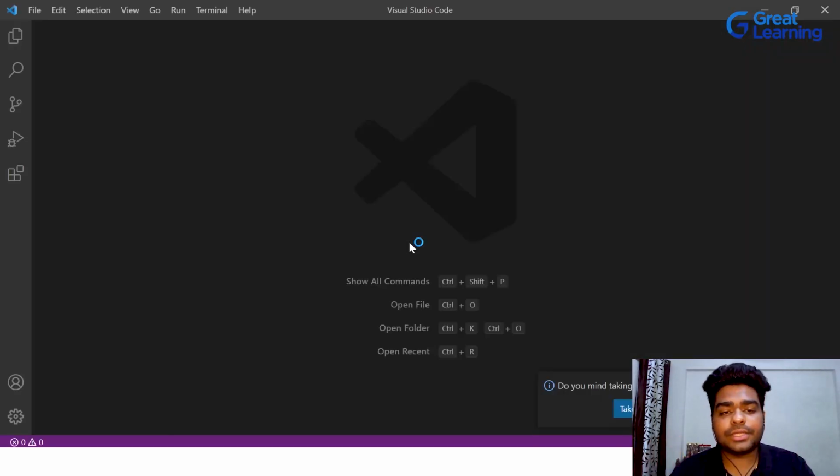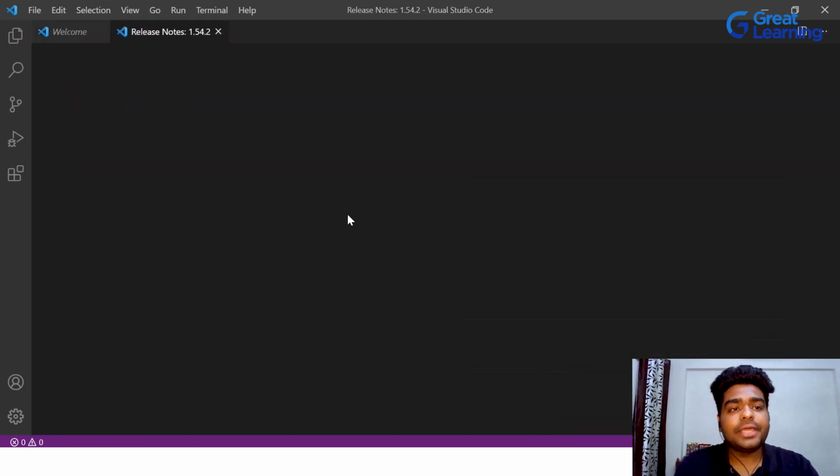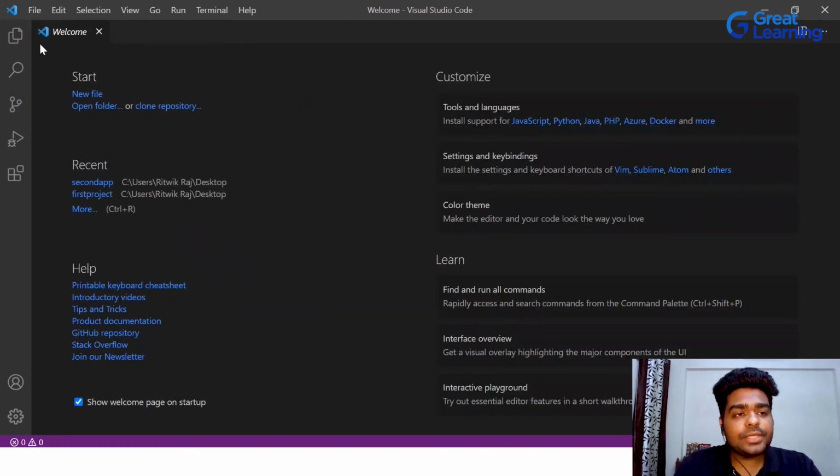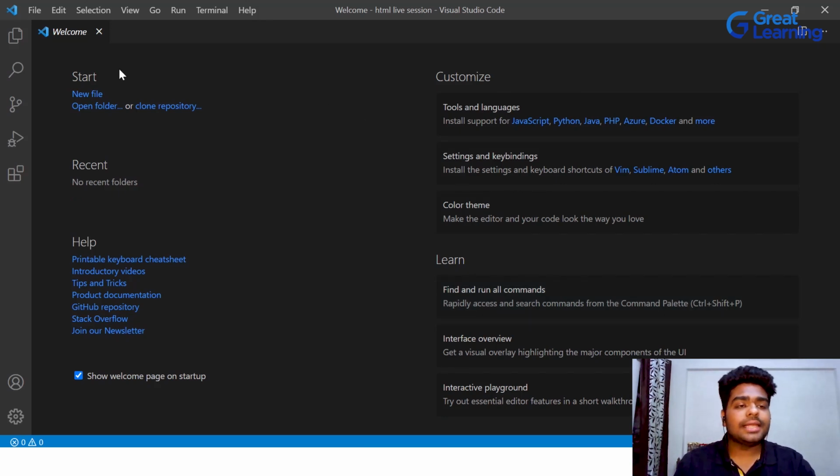Now this is how my Visual Studio Code actually looks. So don't worry, you can close this. There's nothing important there. First of all, you will see this particular window, which is the welcome page. Okay, now in this welcome page, there are already so many things. One by one, let me tell you what these things are. In this welcome page, you can see there are so many things available. Like we have this start, and then we have recent, we have help, and we have so many buttons, right?